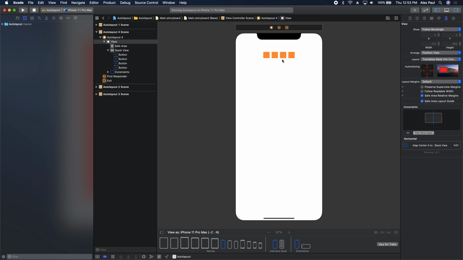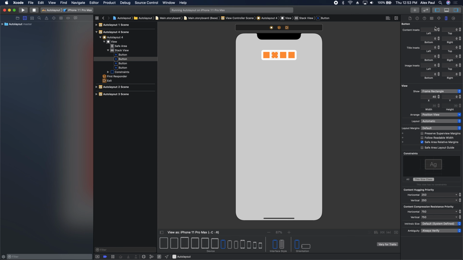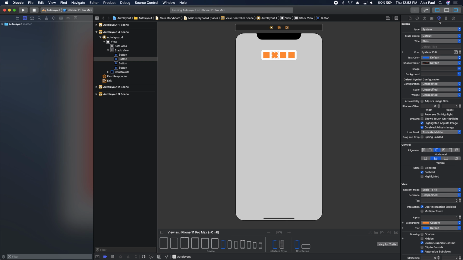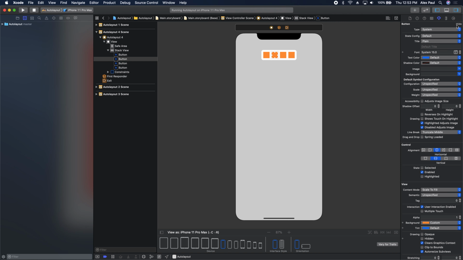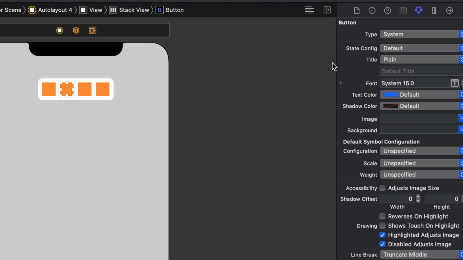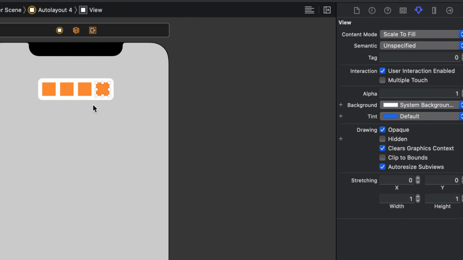And how do we know the axis of the stack view? When I say axis, I mean is it horizontal or is it vertical? Let's see what that looks like. So I click on my stack view. I go to the attributes inspector. Let's zoom in here. I'm on the wrong one. Thank you, sir.